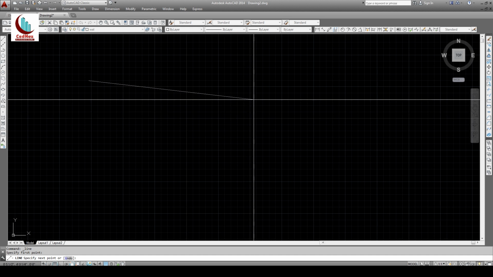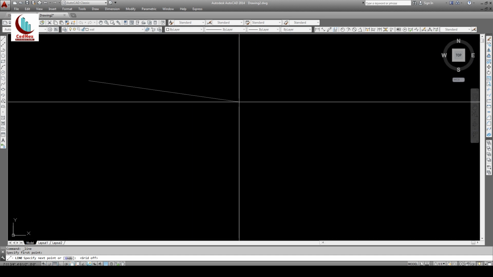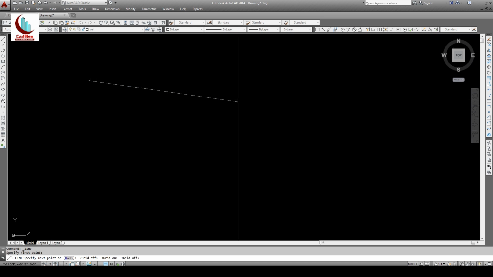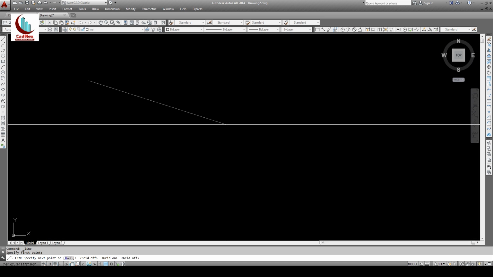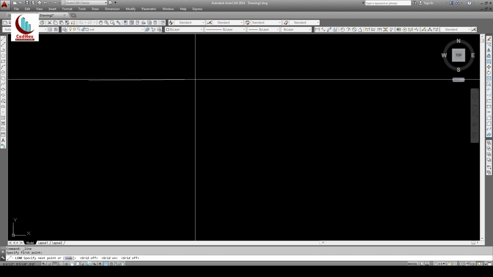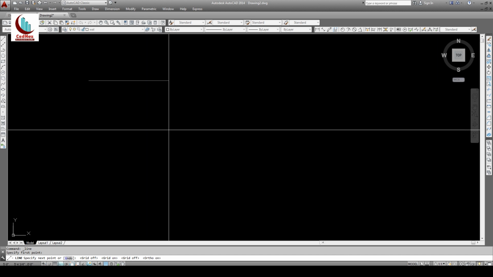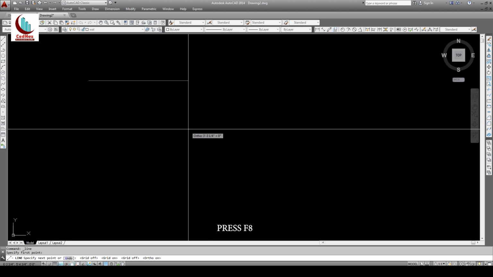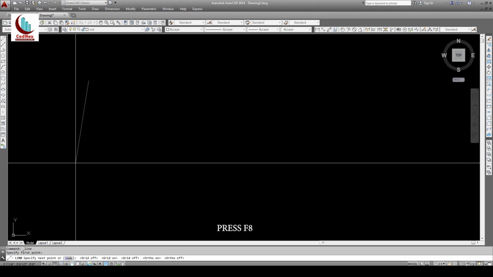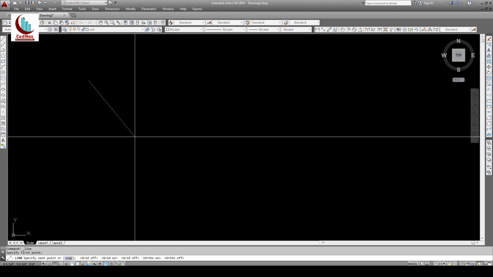Press F7. It is off. If you press F7 again, it will be on. Let's off it now. And you can see the line is not horizontal or vertical. To make it horizontal or vertical, press F8. That is ortho mode. If you press F8 again, it will be off. It's a toggle on and off button. We'll press F8 and keep it on.